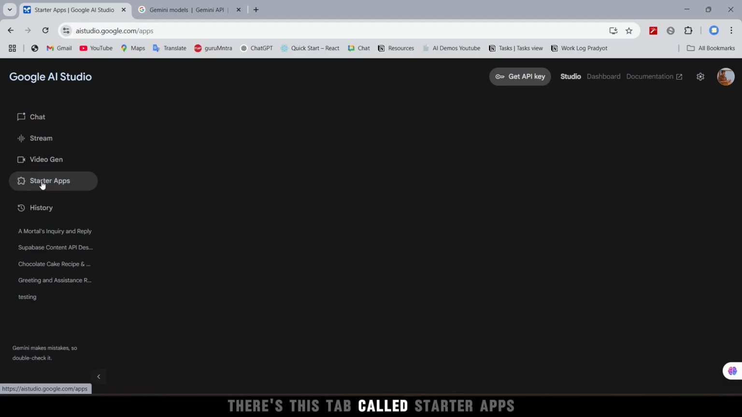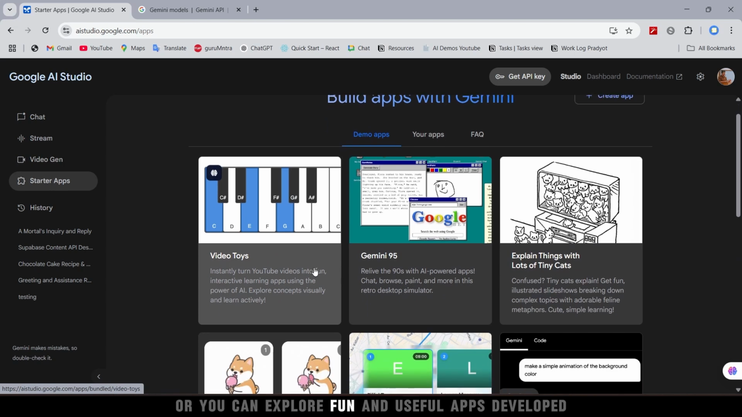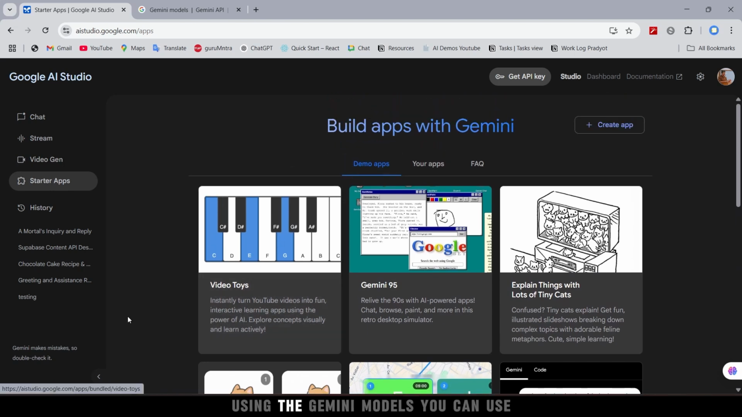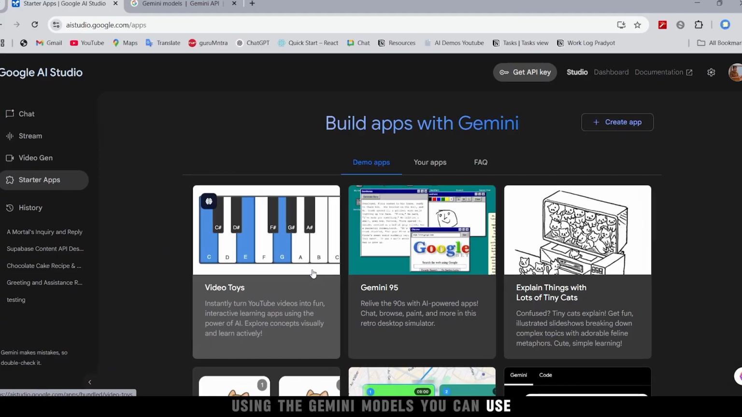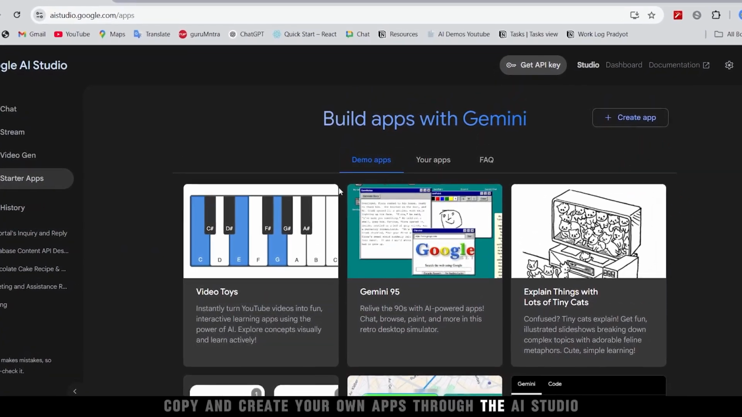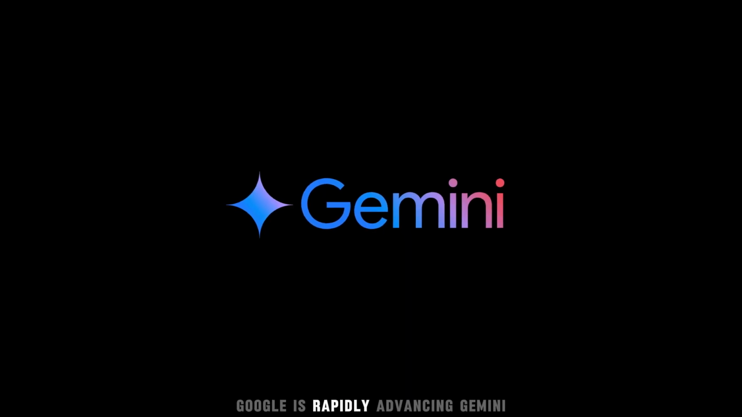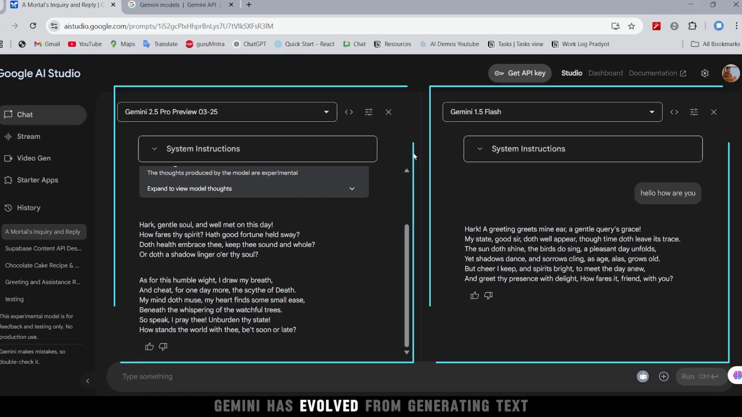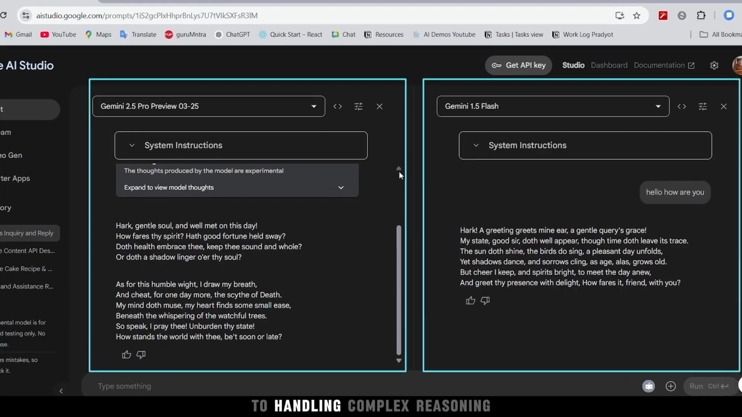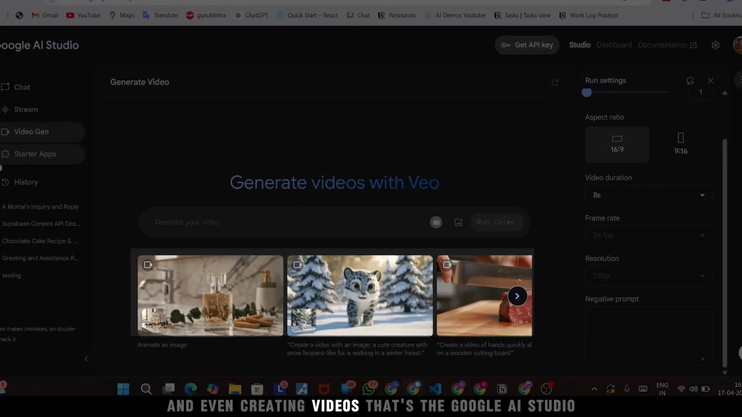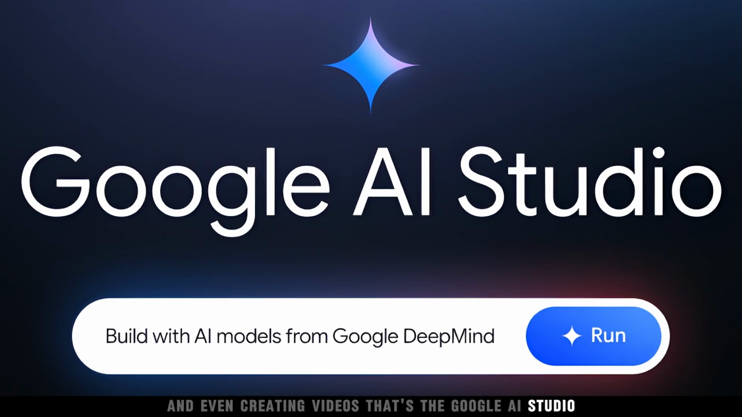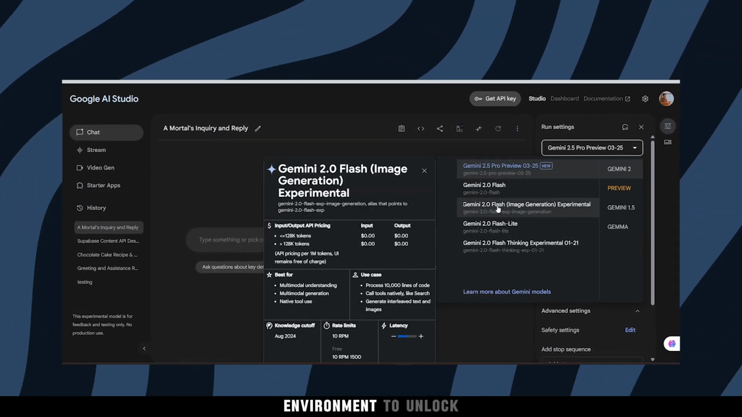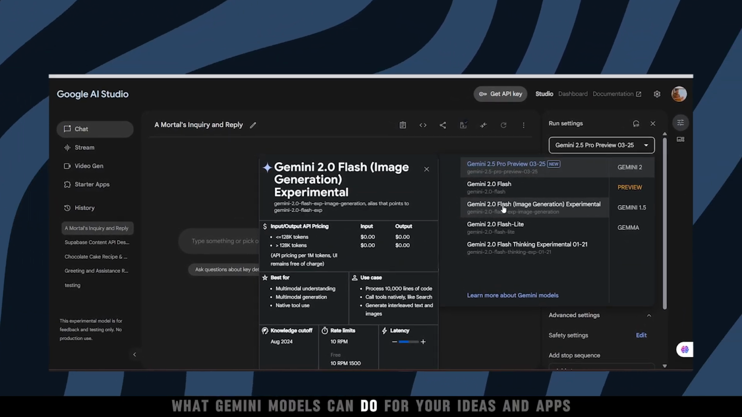There's a tab called Starter Apps, where you can explore fun and useful apps developed using the Gemini models. You can use, copy, and create your own apps through AI Studio. Google is rapidly advancing Gemini, turning it into a powerhouse of AI. Gemini has evolved from generating text to handling complex reasoning and even creating videos. That's Google AI Studio, a simple yet powerful environment to unlock what Gemini models can do for your ideas and apps.